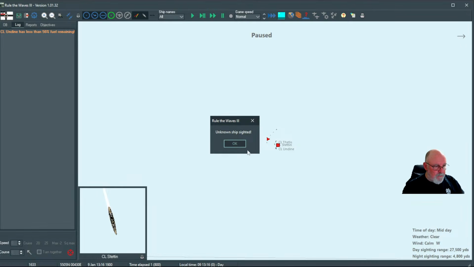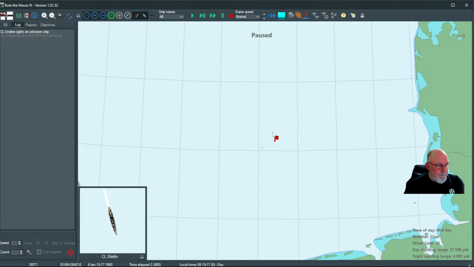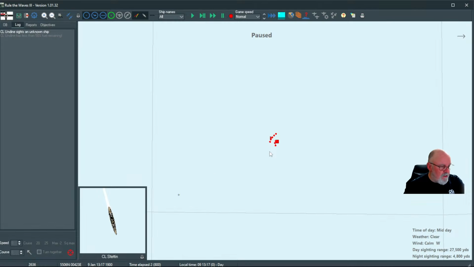Unknown ship has been sighted, so I'll just click on OK. If I click on OK and then zoom out, there's a ship over here that has been sighted. So we've got a little blip, and that's probably only visual range. When we have a look at this, we've got different things. We can show the sighting ranges. We're not really seeing them so much at this stage. This is the light cruiser Undine. So what will ultimately show up when things start to kick in is the sight range, the main gun range, the torpedo range.